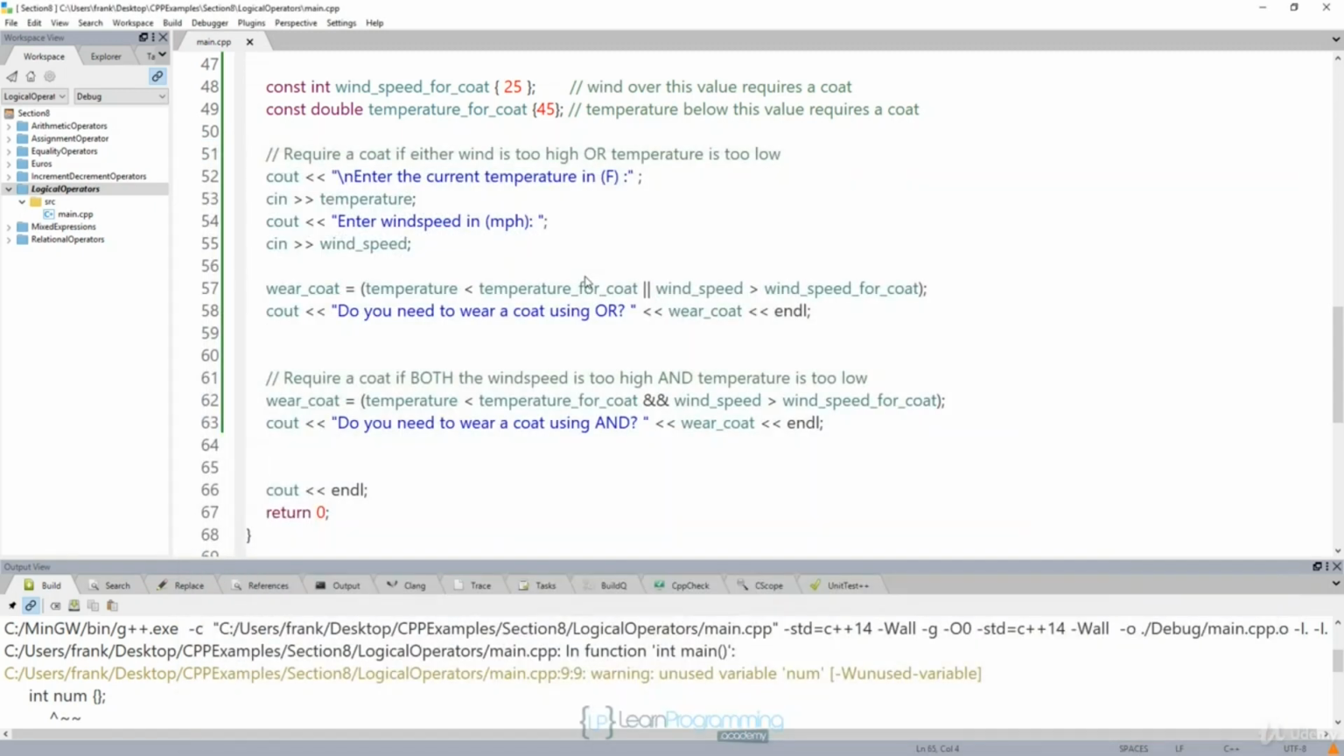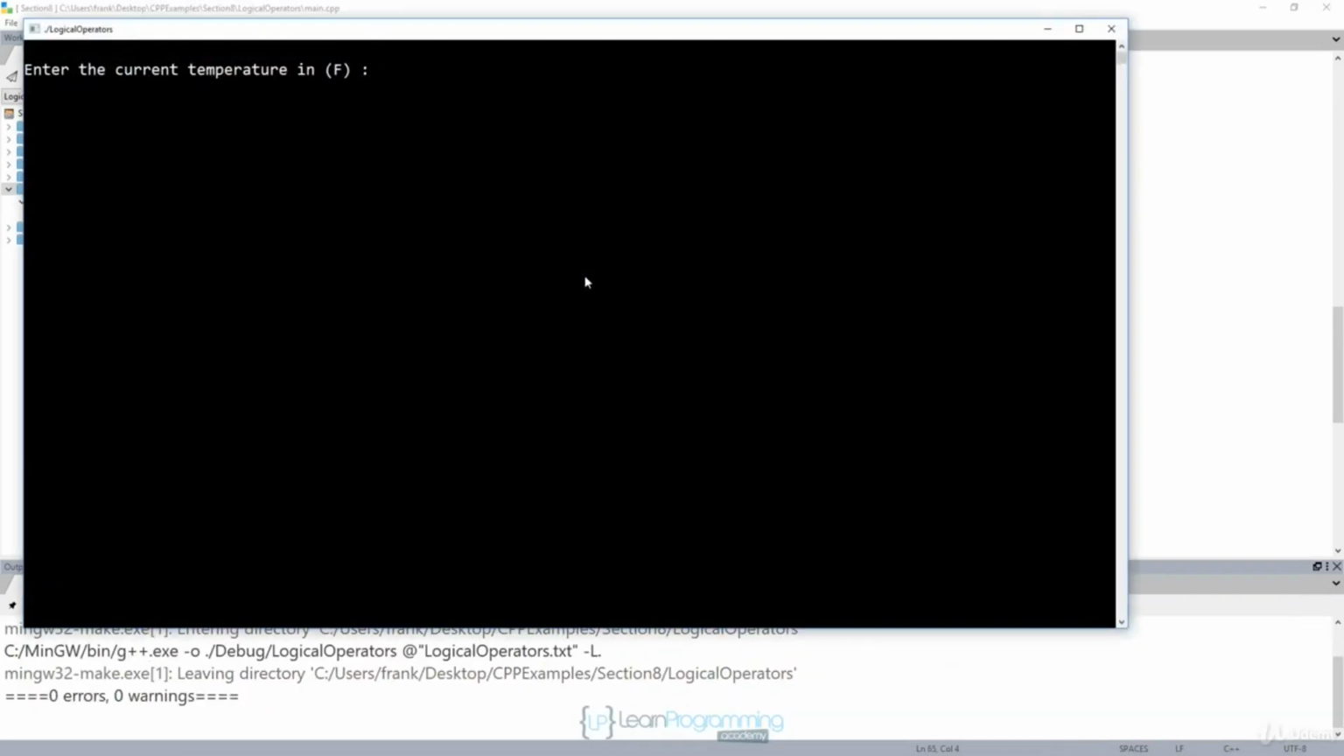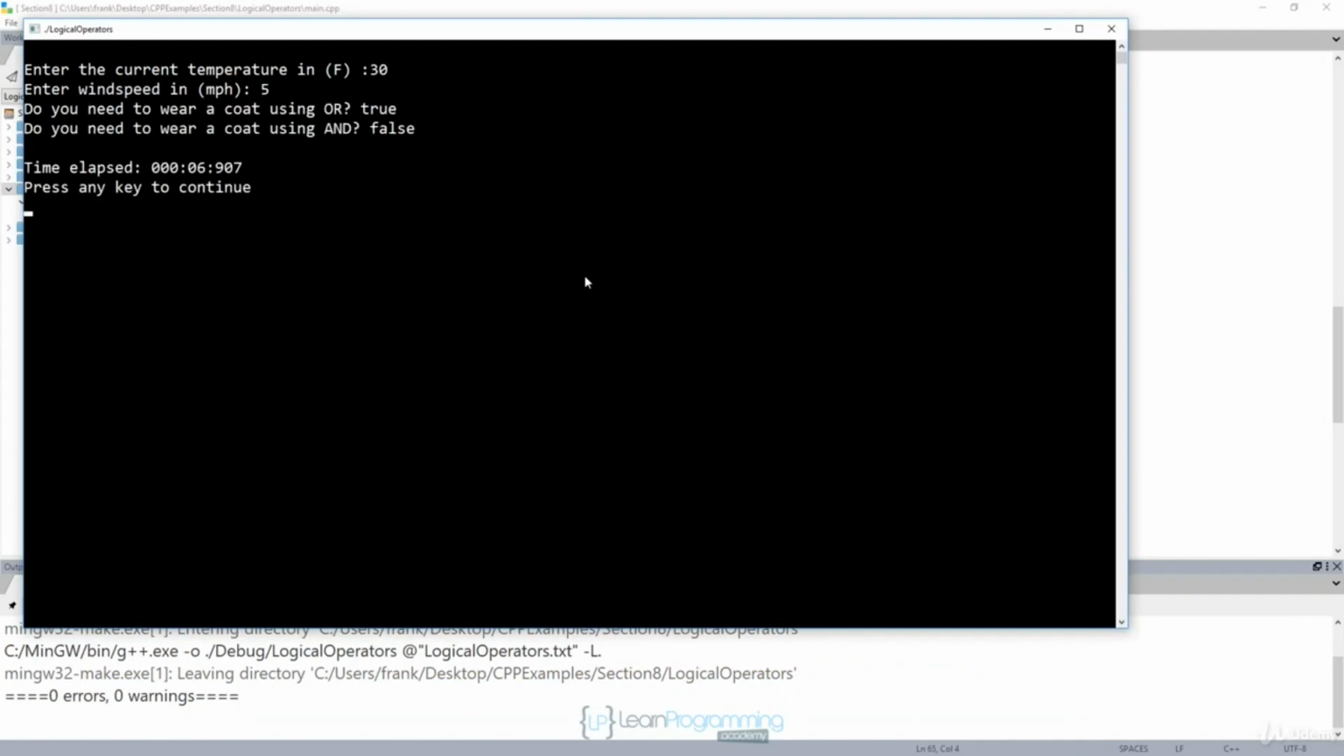Okay, let's run another example here. Let's say that in this case, the temperature is pretty cold, but the wind speed is not so bad. So in this case, according to the first rule, which is the or rule, I need a coat because it's cold. The second rule says I don't need a coat because the wind speed in this case is too low. Okay, so hopefully that makes sense.